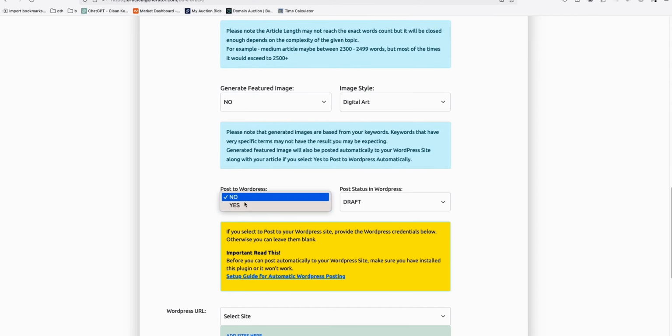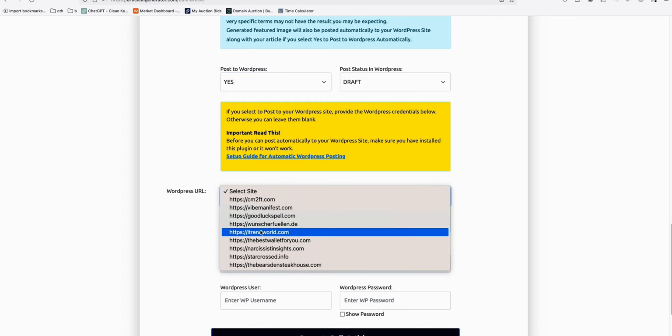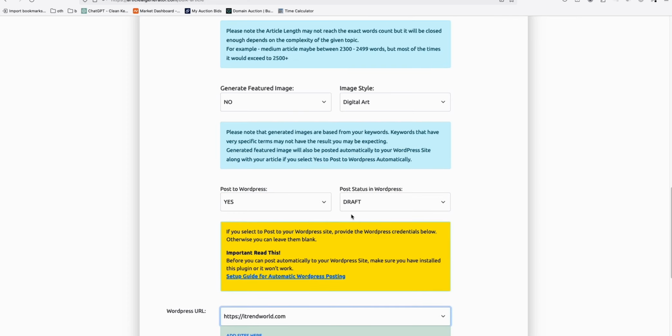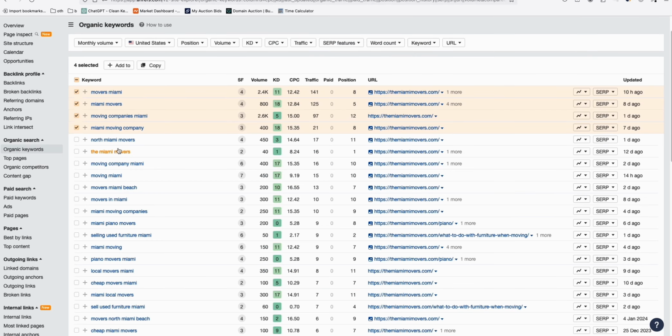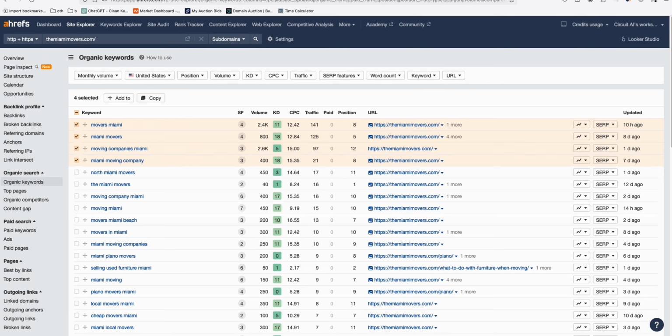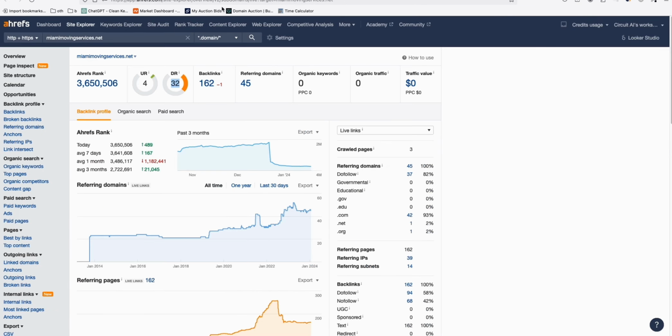And here you can just easily post that to your WordPress. You select the site and that's it. You can set up your own workflow, whether you post it as a draft or publish it right away. Then just wait for Google to pick up the articles, and you have a good chance of ranking within the top 10 of Google, taking advantage of the DR you've got here, DR 32.